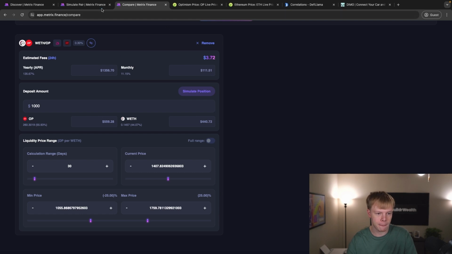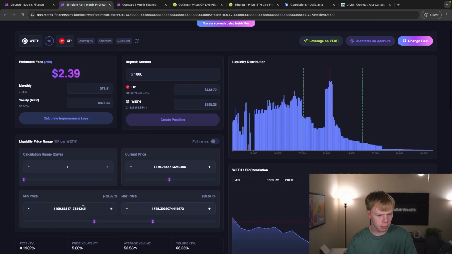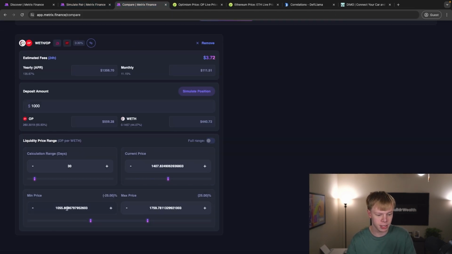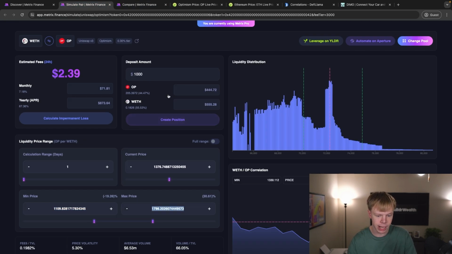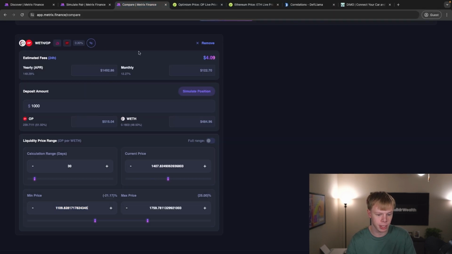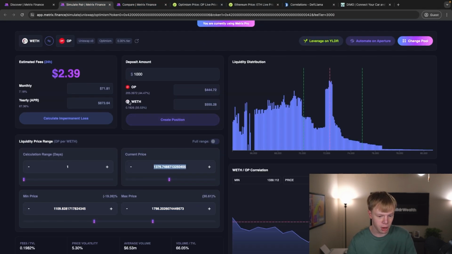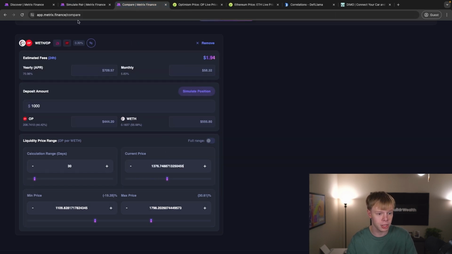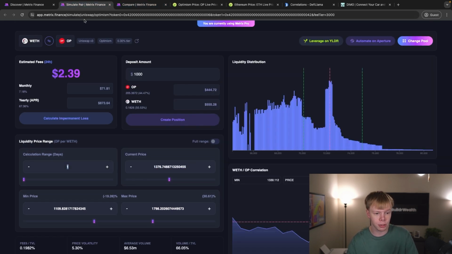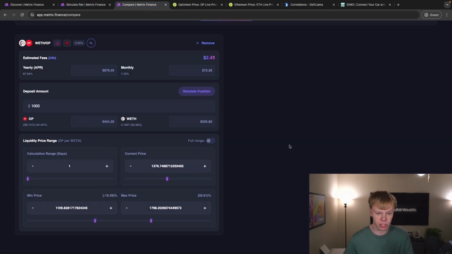Once again, I'm going to toggle that pair because that's what I did over on here. And I'm literally just going to copy the min price as well as the max price and also my calculation range and my current price. And then from there, I'm just going to leave that there. As I start to find different pools and do my analysis, I'm going to look at them on the compare page so I can compare them side by side and decide which ones I want to deploy into. Now, once again, I'm allocating roughly $15,000 per position. So I'm going to change that deposit amount to $15,000.